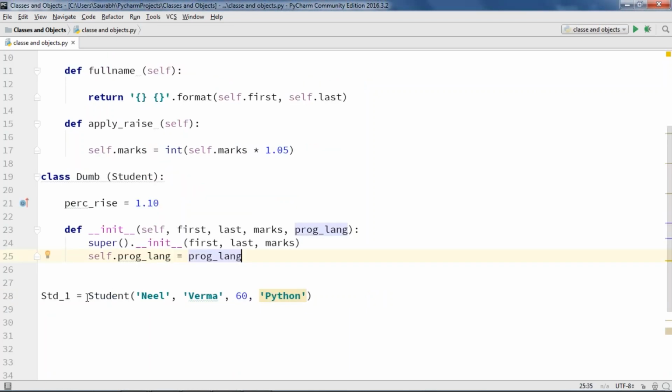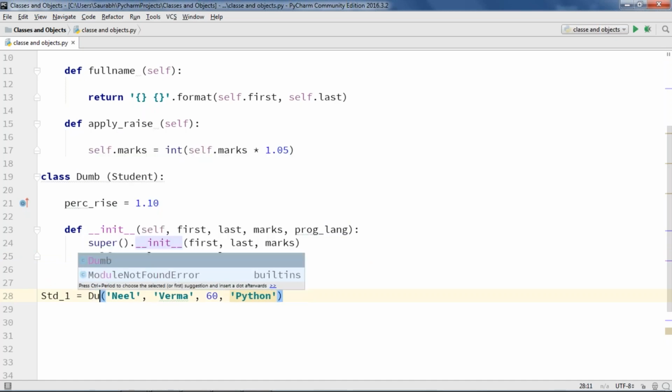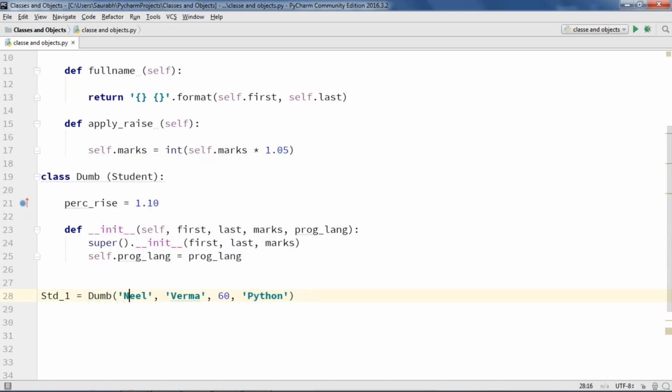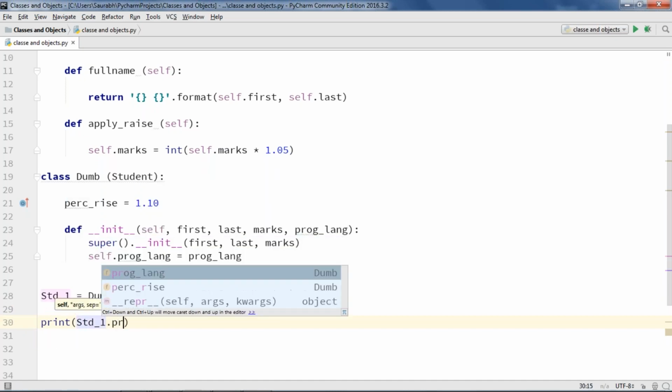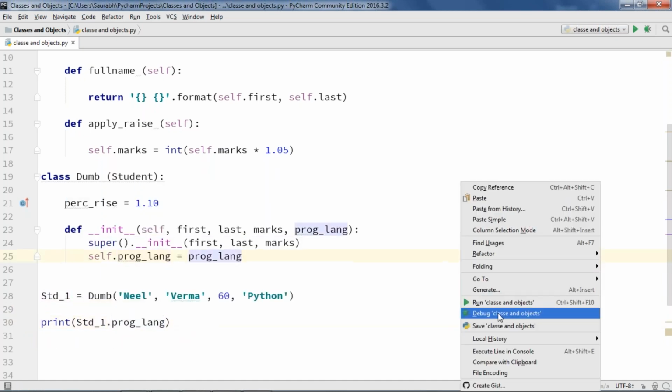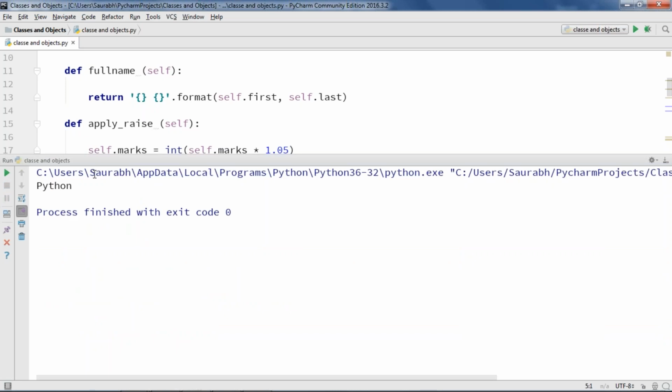So now instead of the student class, I'm going to type in the dump class, from which I'm inheriting the student's functionalities. Now I'm going to print this programming language. For that I'll type print(std_1.prog_lang). Go ahead and execute this, so you can see Python is available here.